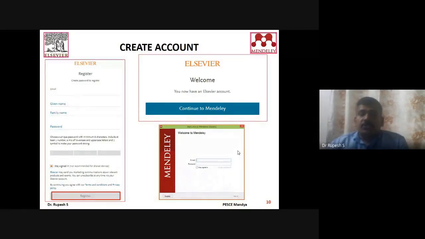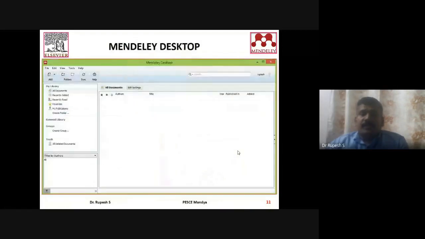So once you log in, or once you sign in, you'll be getting into a window like this. This window is the user interface for Mendeley desktop software. So now we'll start the hands-on session with the software. At first, we'll see how to create folders in this software. Because if you want to have a systematic arrangement of files in this software, then you have to make a systematic arrangement of folders.